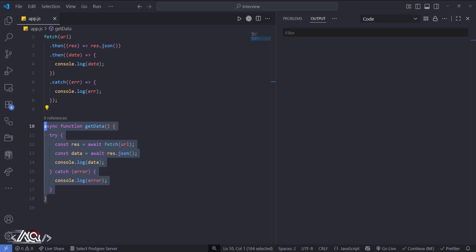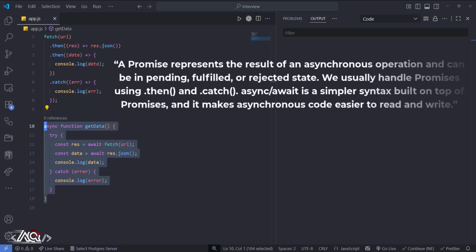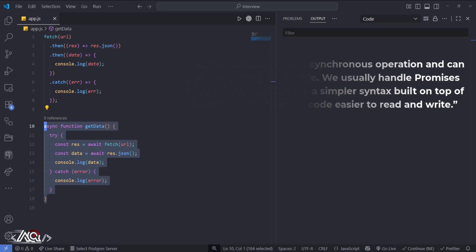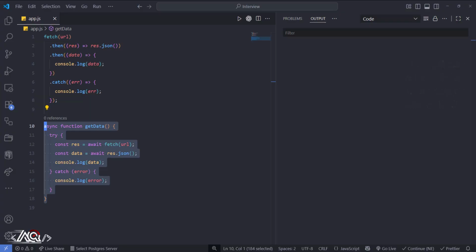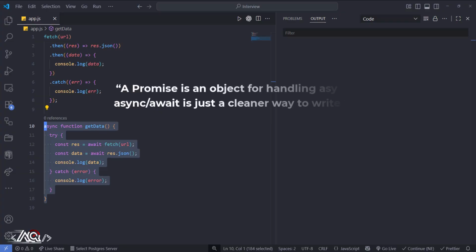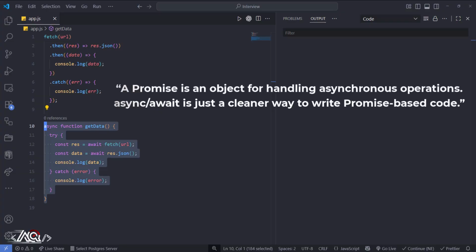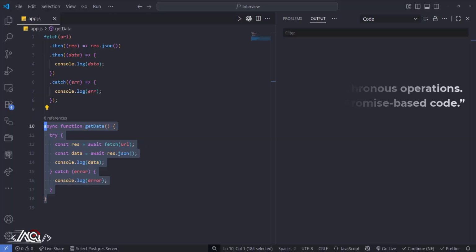If you wanna answer this in an interview, you can say, a promise represents the result of an asynchronous operation and can be in pending, fulfilled, or rejected state. We usually handle promises using .then and .catch. Async and await is a simpler syntax built on top of promises, and it makes asynchronous code easier to read and write. If the interviewer wants a shorter answer, you can say, a promise is an object for handling asynchronous operations. Async and await is just a cleaner way to write promise-based code.